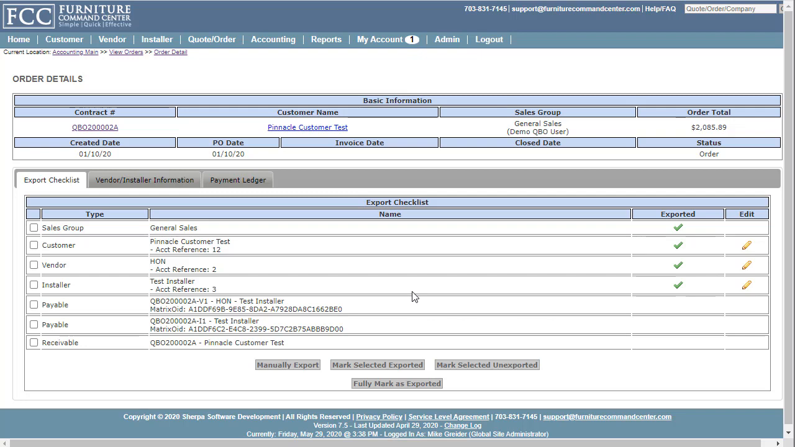Now, the very first time you start setting up QuickBooks and Furniture Command Center together, you might have to push a few of these things manually. For example, the sales group or the customer or the vendor. Now, if we preloaded this data when you joined FCC, or if they've already been exported into the accounting side, you'll see a little green check mark here, and you don't need to do anything about those. So in this case, I already have Han and my third-party installer, and I already have the customer over into QuickBooks. But if you didn't, again, FCC would automatically create those entities for you over in the accounting system.